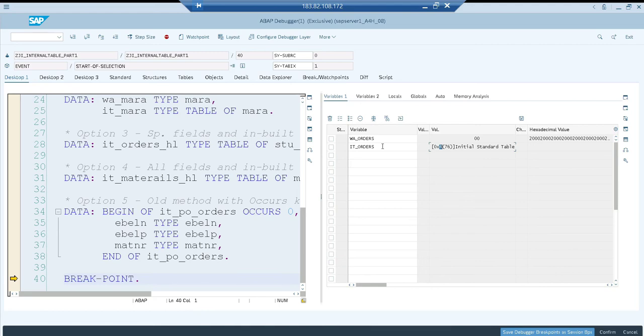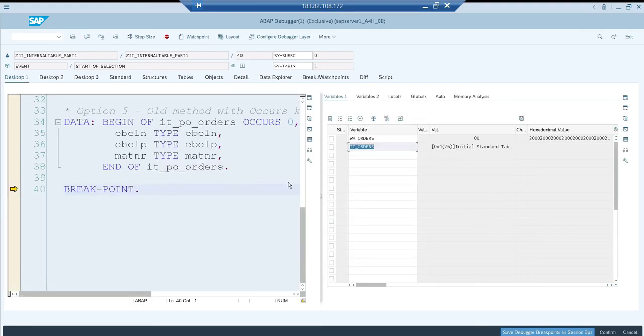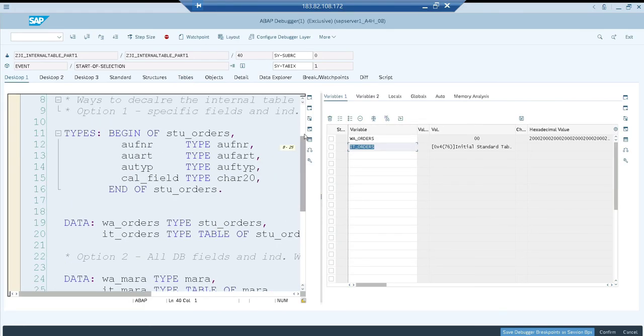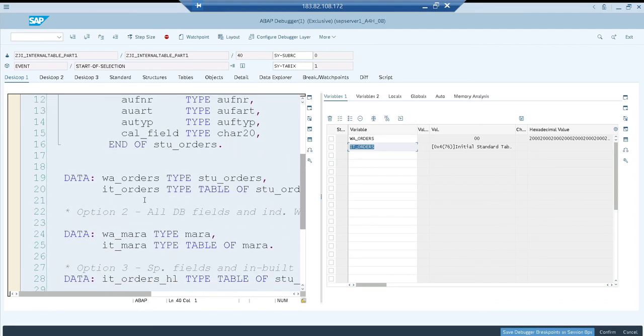Okay, and if you double click, you're able to see table rows. There is no value now, but it looks like this. Okay, so 0 records and 4 fields. Okay, body of an internal table. And what's next? This is for specific fields, and the next one is for Mara. So it should have all the fields from the Mara table, WA Mara and IT Mara.